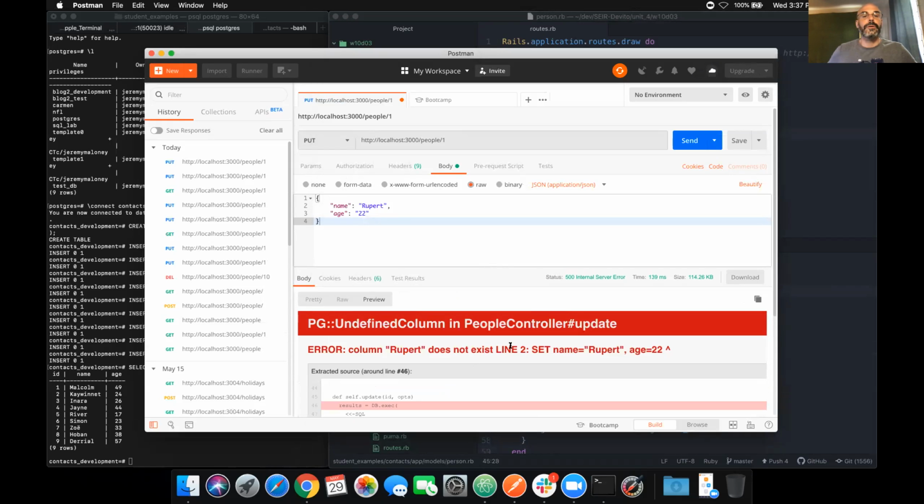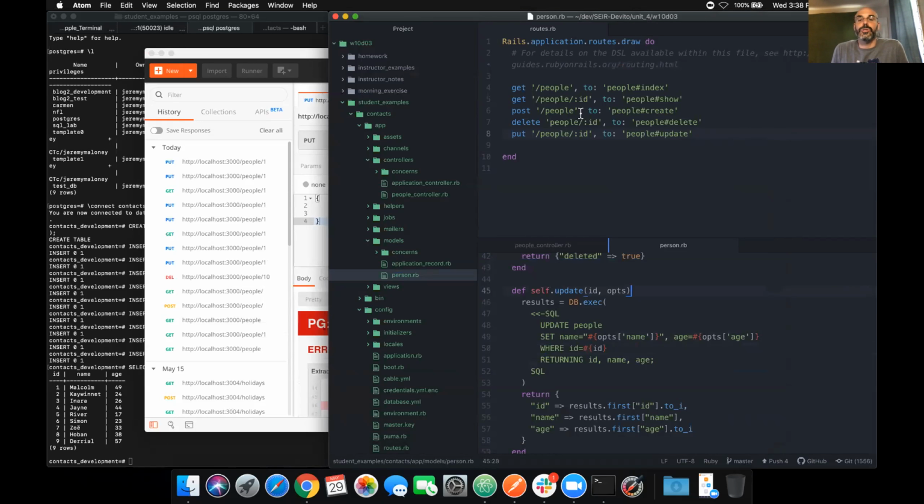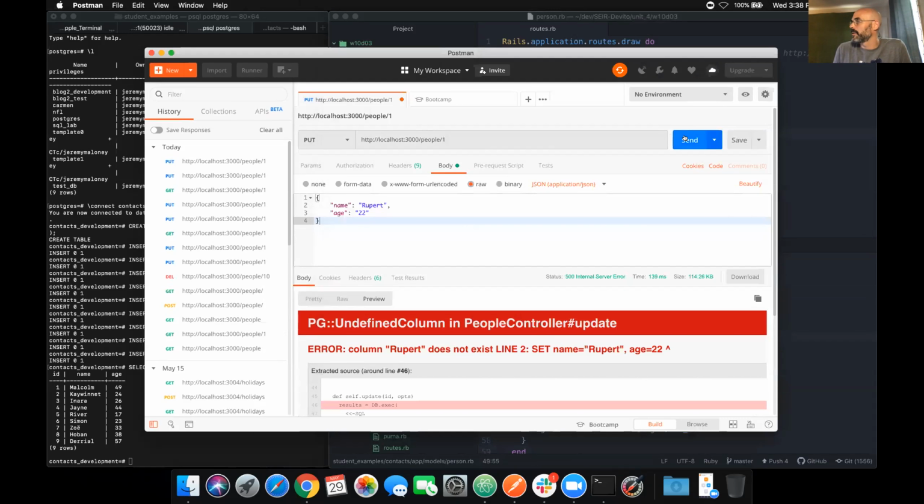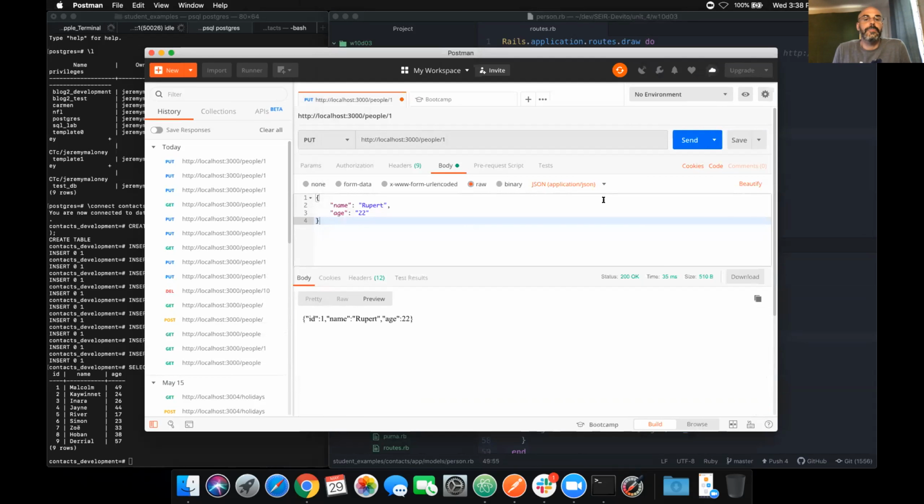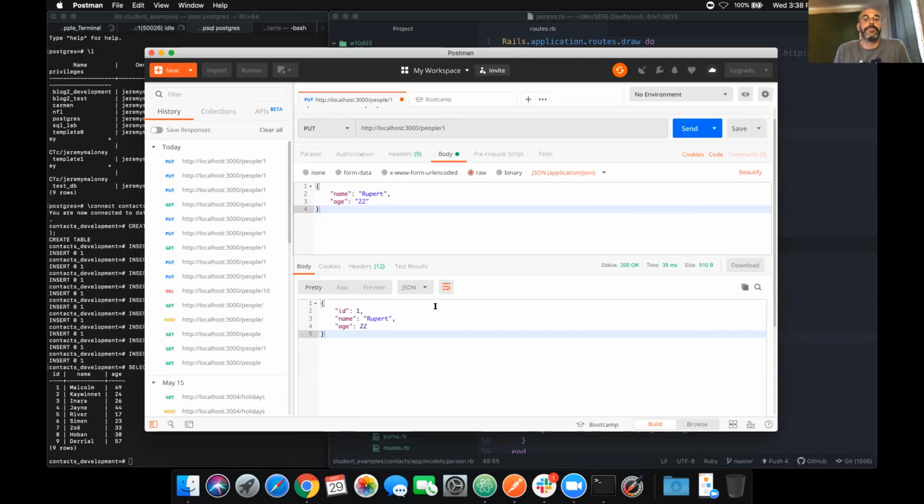Column Rupert does not exist on line 2. Set name is equal to Rupert, age 22. So it's the name. Can you go back? I think maybe it's the way we formatted with single quotes and double quotes. On line 49, we had it as double quotes around name within the brackets and single quotes around the ops. See if that works. All right, that looks good, right? There you go. It did it.